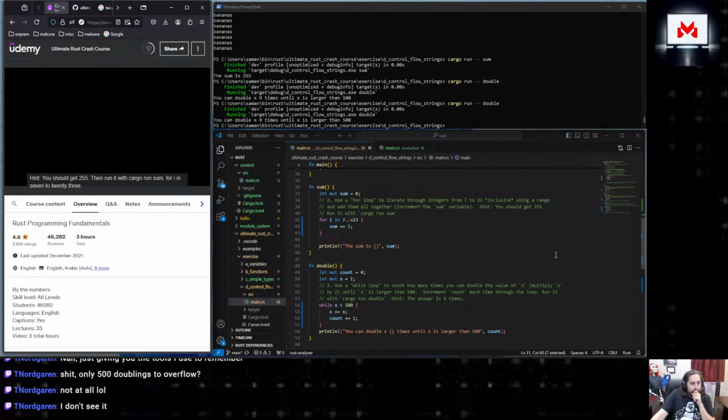For i in 7 to 23. Now, if we did it like this, that would be exclusive. So we'd need to go 7 through 24. Or we could do 7 through 23 with a dot dot equals. So let's do that. Okay. Then we'll take sum and add i to it.